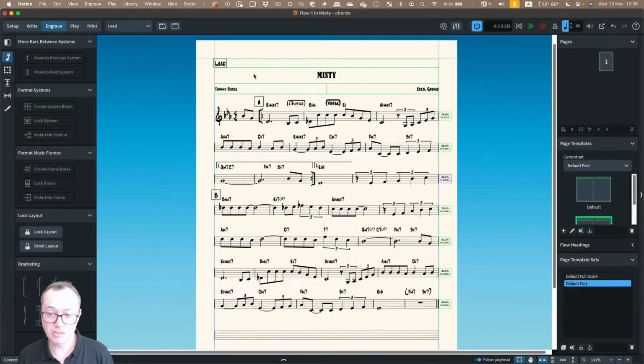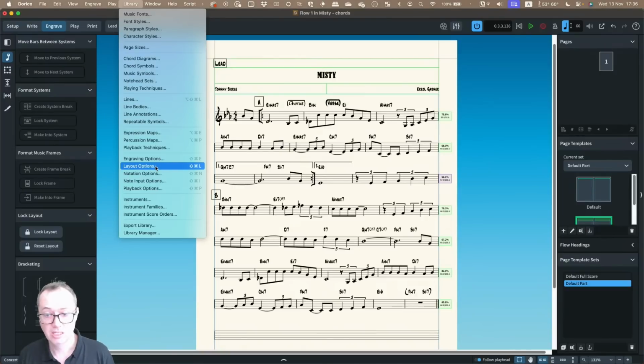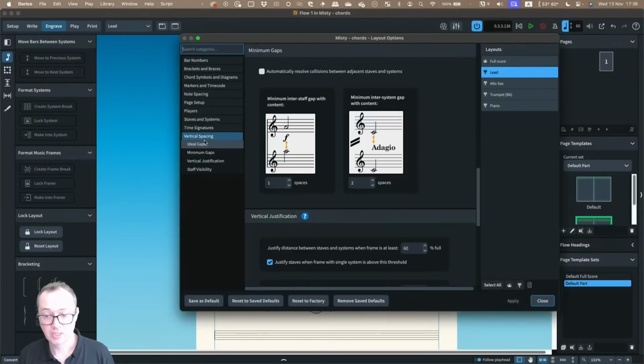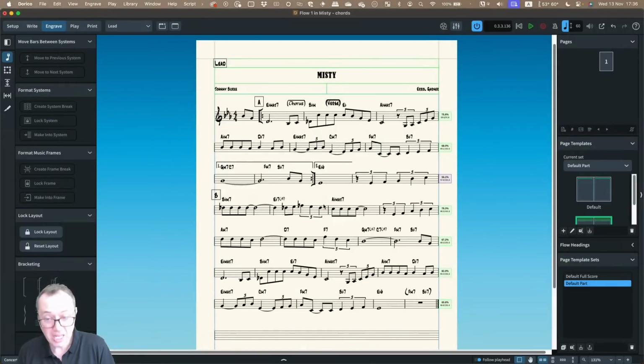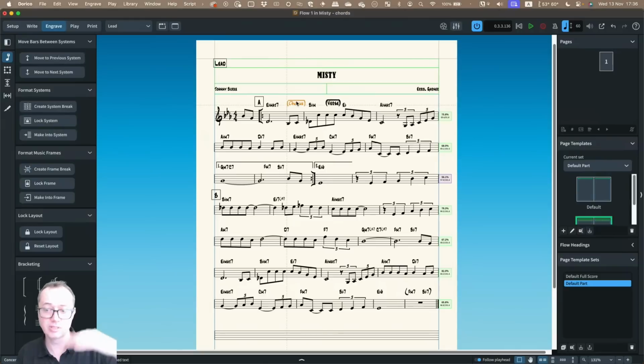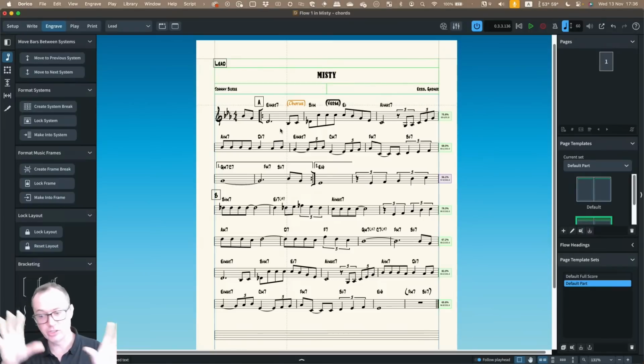And the way you can get all of these standard spacings for parts, I would suggest, is to go to layout options. In the vertical spacing, just turn off 'automatically resolve collisions' for that part. That may give you something closer to what you want, instead of Dorico spacing some of these things out. Like I said, especially for text items that can start adding more space, maybe turn those off, just have a visual look at that page and move a few things for a lead sheet. That can also be quite useful.